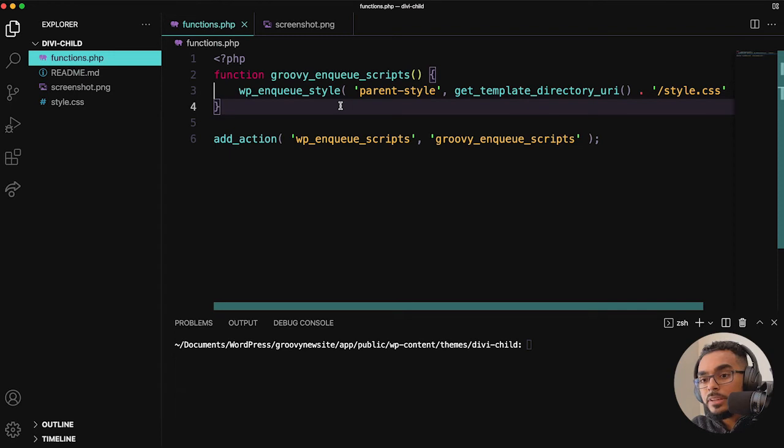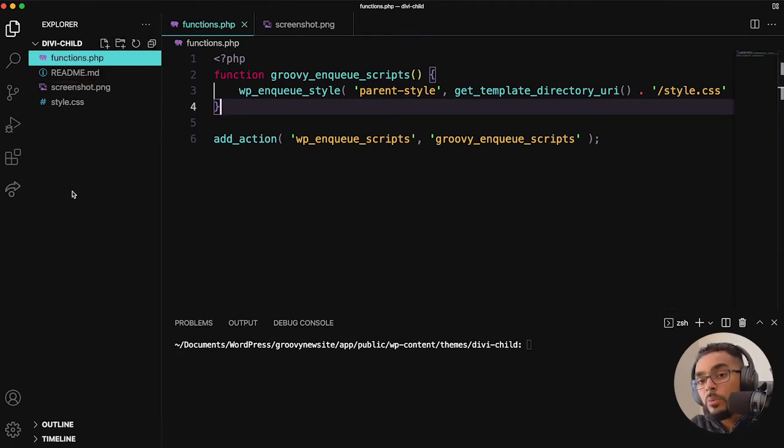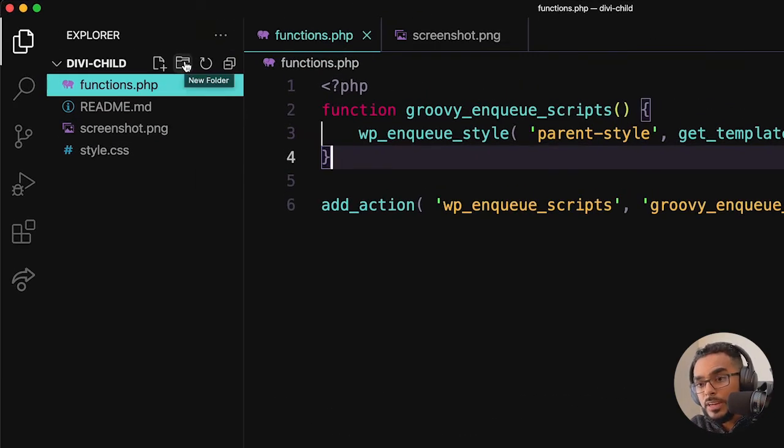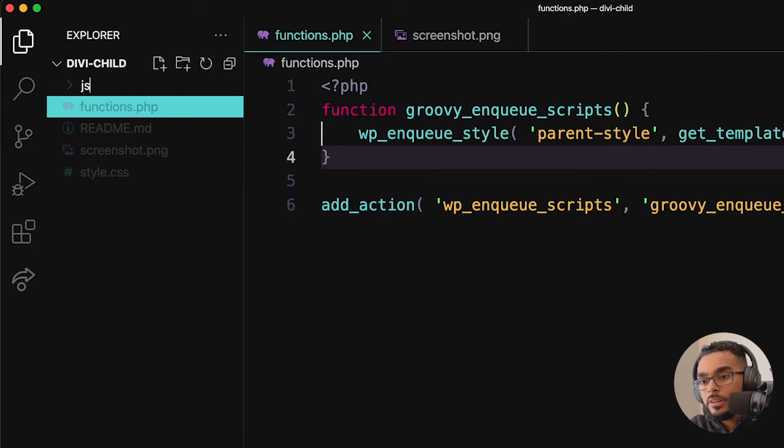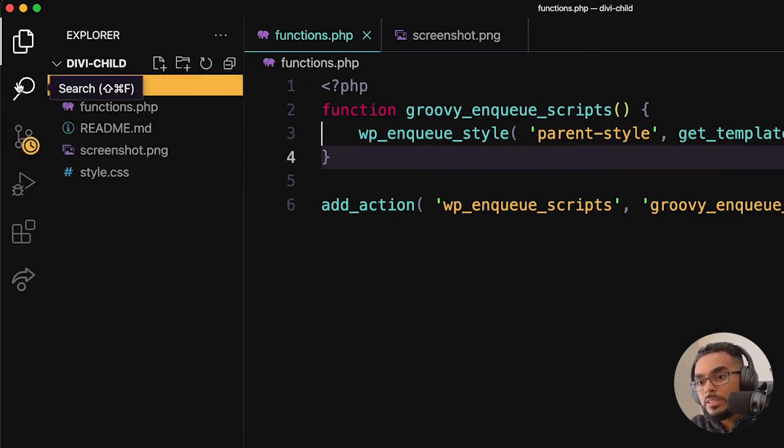Okay, here we are in VS Code inside of our Divi child theme folder. In our previous videos, I showed you how to actually set all this up, so this should be familiar to you. Basically, we have a functions.php file, a style.css file, and some other miscellaneous files in here. What we're going to do is add some JavaScript to this, and I like to keep my code organized. So what I'm going to do is create a new folder called JS. Great. And inside of JS, we'll put all of our JavaScript files.